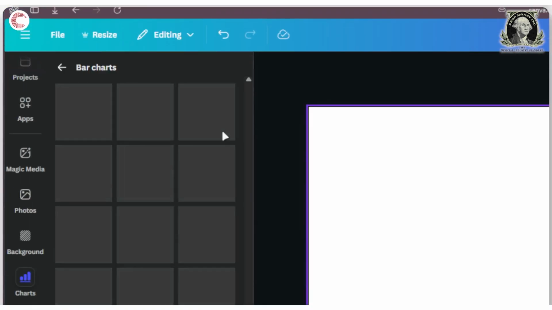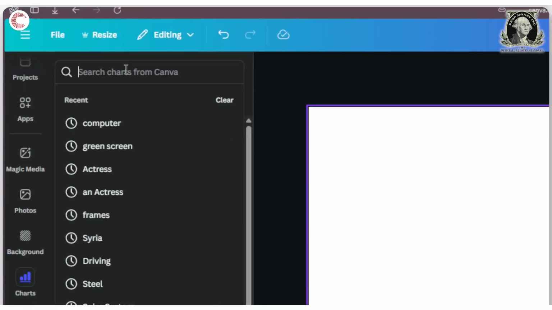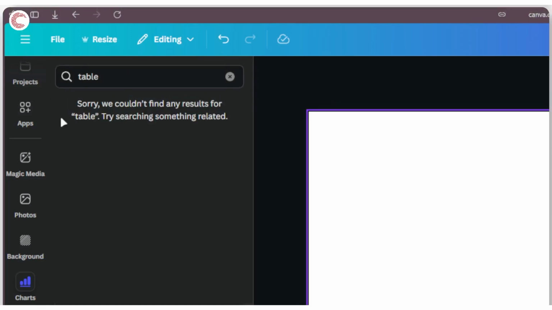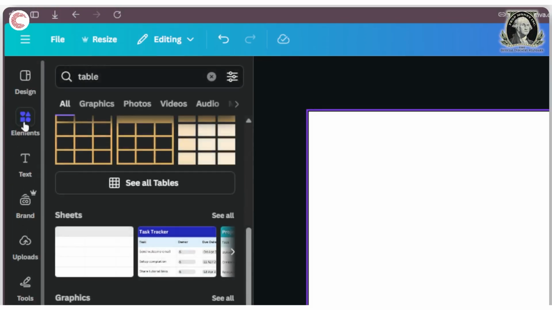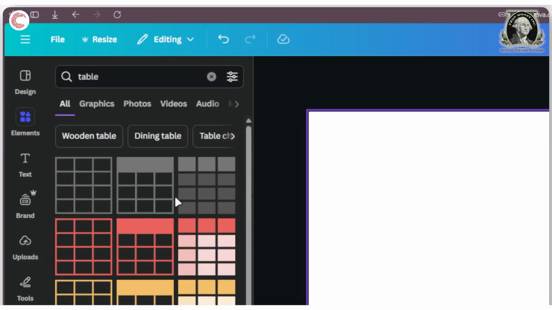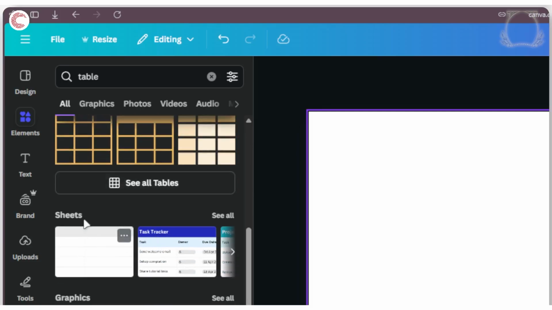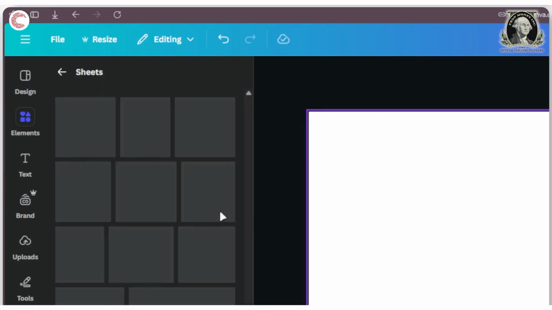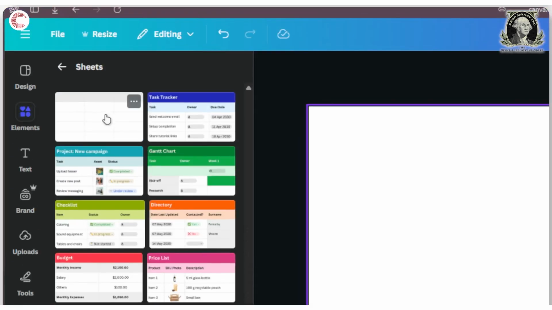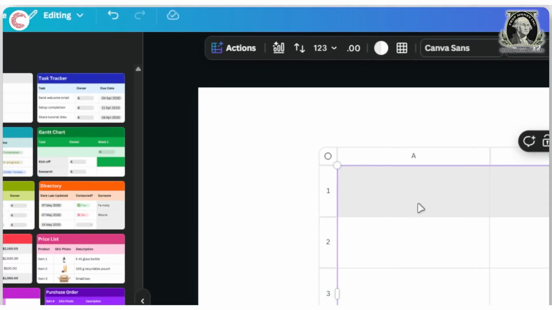So you can have tables, different sheets. I'm just going to quickly go ahead and search for table here, and it doesn't really come up with anything. So in that case, head over to the elements section and search for a table. Now in here, it will first show you graphics, but if you go down to sheets and click on see all, it will show you a bunch of different types of tables or just the basic one. So we're going to go ahead and start with the basic one right here.